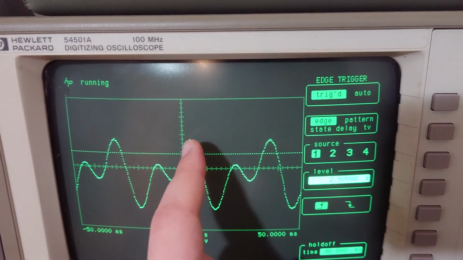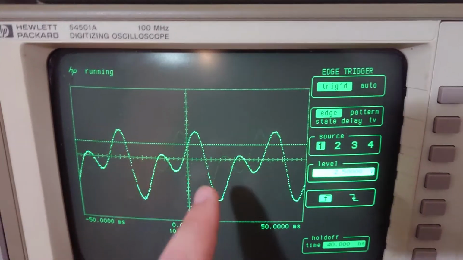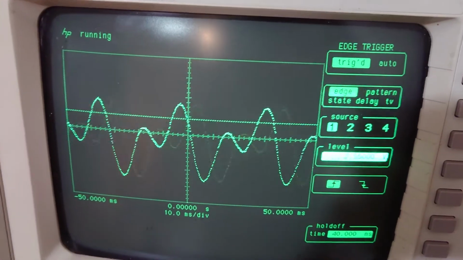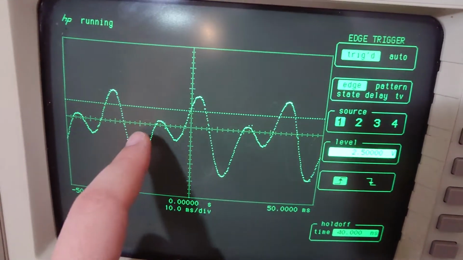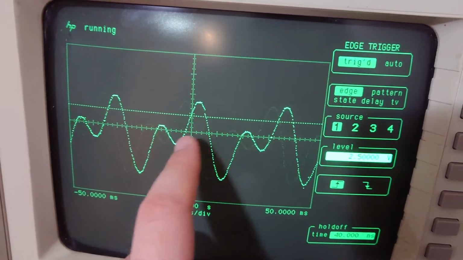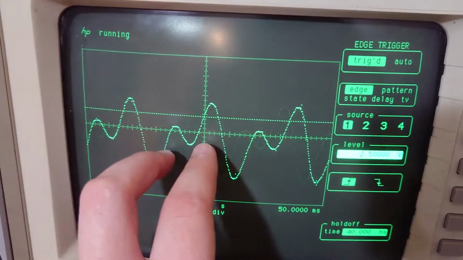Whereas here, basically they're adding up. So it's a little below 5 volts, that makes sense. But they're always adding, the 60 hertz is always adding and subtracting in the same spot on the 30 hertz cycle. So you get a stable signal.